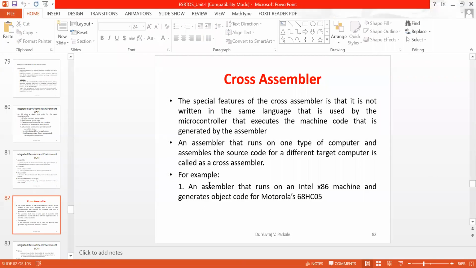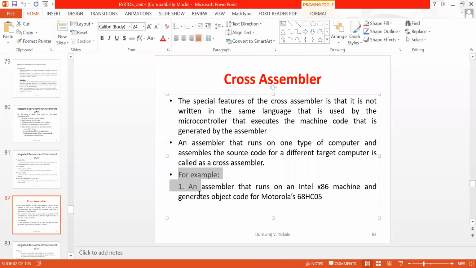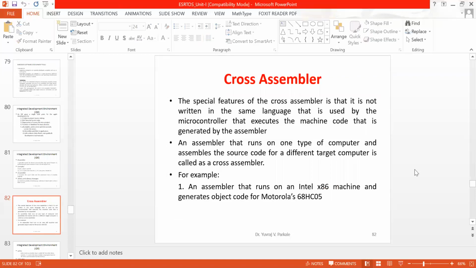Now I will give you a simple example. I have an assembler that runs on an Intel x86 platform, that is the 8086 microprocessor, and it will generate object code for the Motorola 68HC05. Here you have to note that 8086 is one processor and 6800 is another processor, two different types of processors from two different companies. First is from Intel, second is from Motorola.